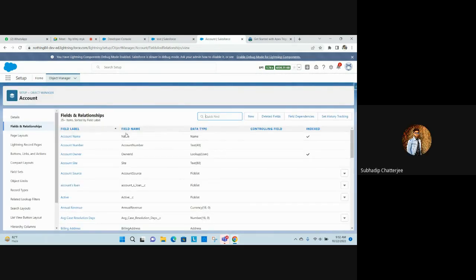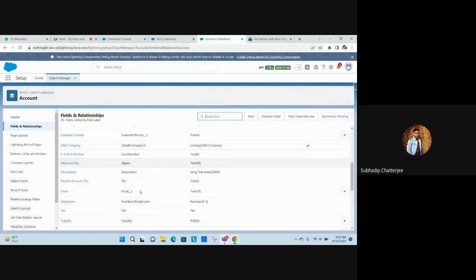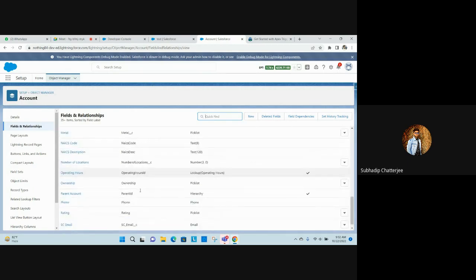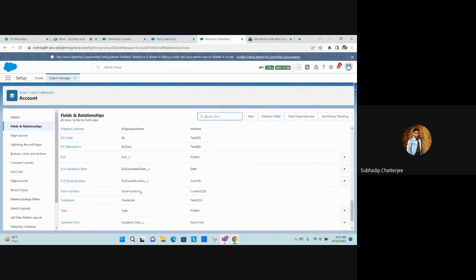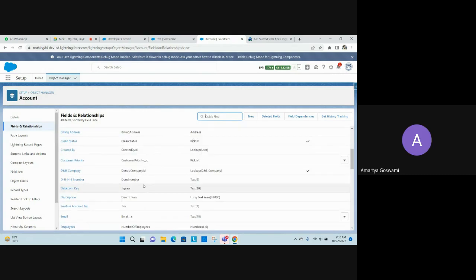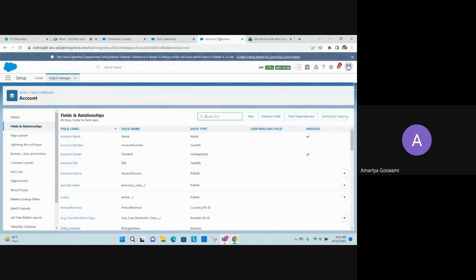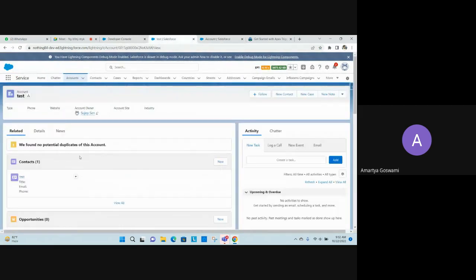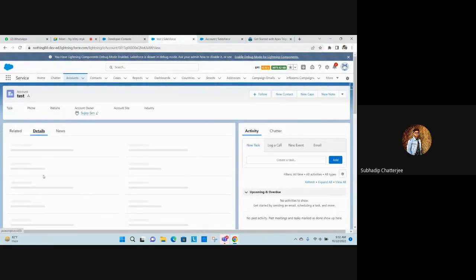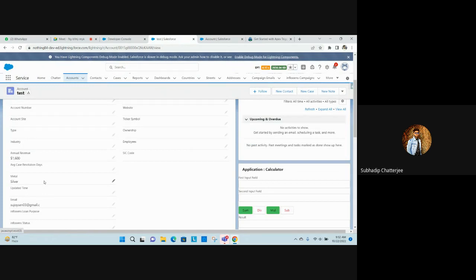I am getting an error: condition expression must be type boolean string. Probably you haven't used double equals, you have used only a single equals. Just check that. Yes, yes, right, sir. Updated time. Okay.